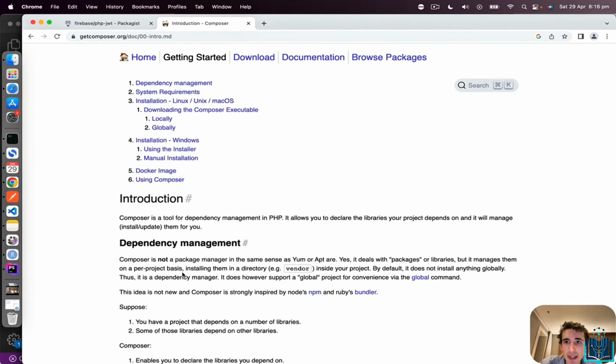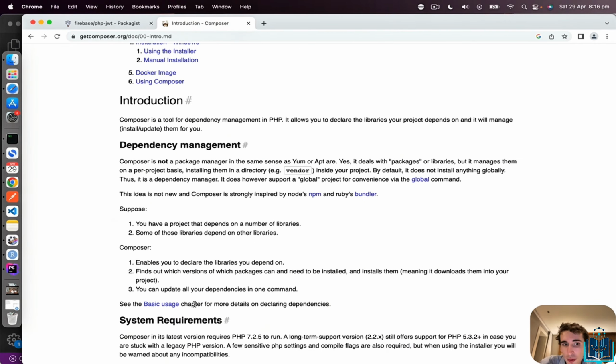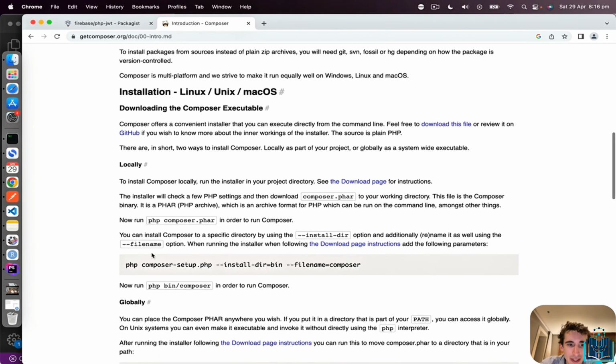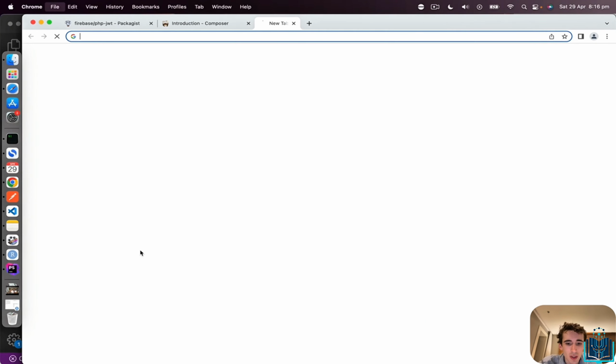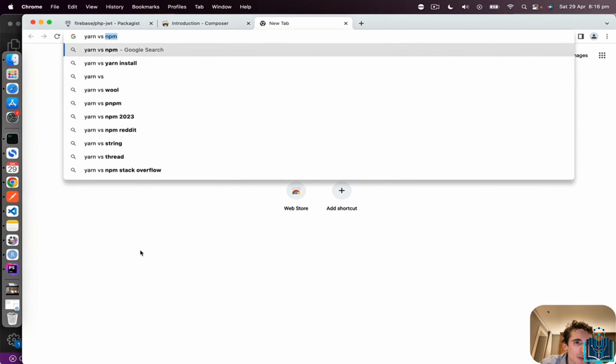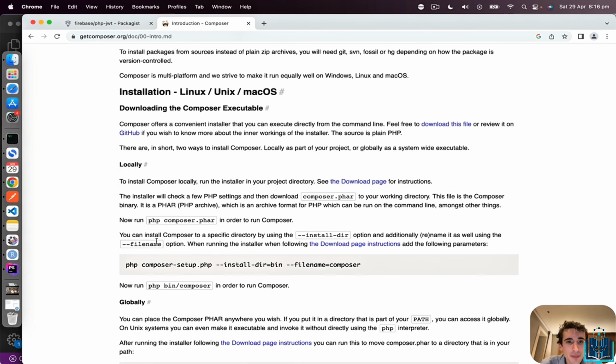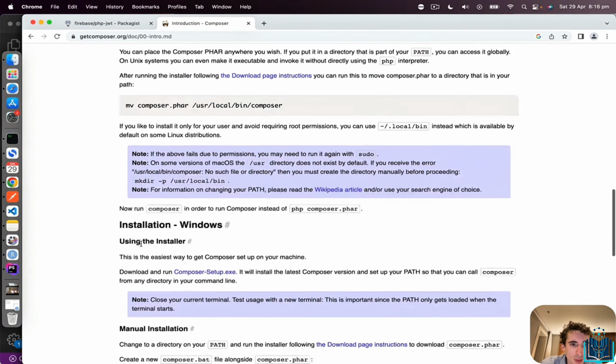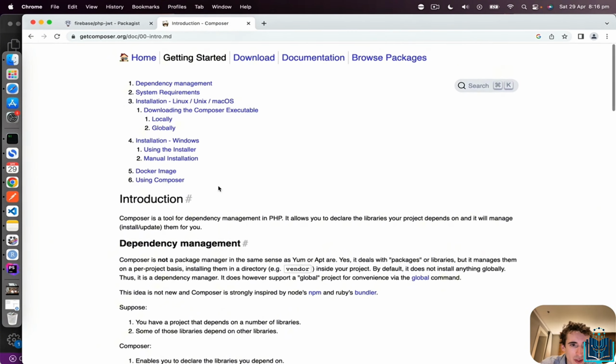Composer is a dependency manager, or a package manager if you prefer, for PHP. It's similar to NPM or Yarn. For JavaScript, you have mostly NPM, Yarn, Bun, you have quite a lot. Oh yeah, PNPM is also quite famous. For PHP, Composer is quite the only one. And here we are going to install it.